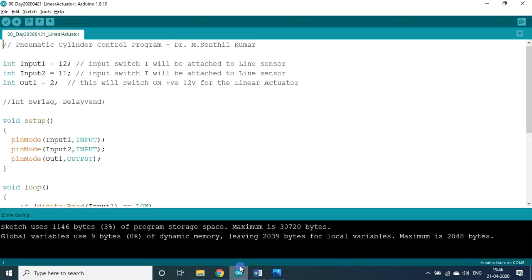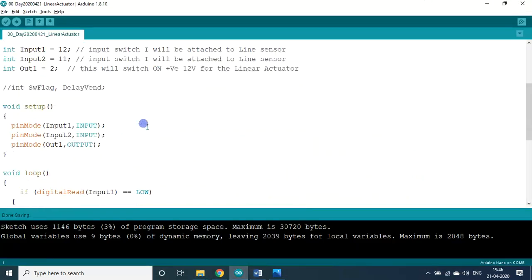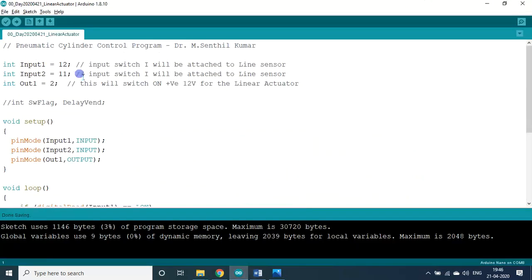Now we'll see the program. This is the program. The program is very simple. Here, I used two sensors. One is the input 1, for that I used a line follower sensor. The input 2 is a touch sensor.